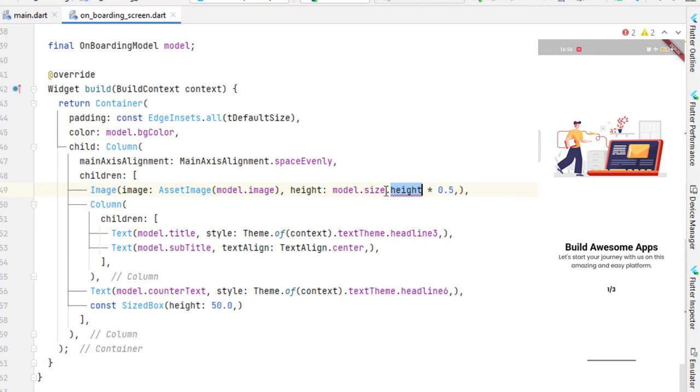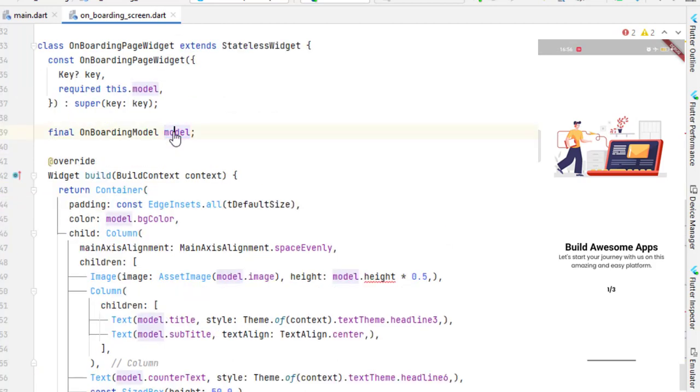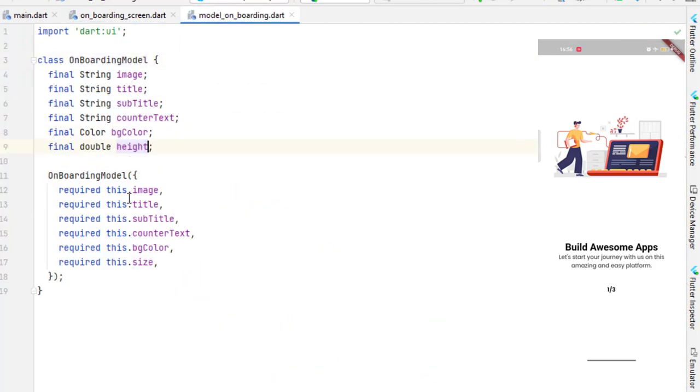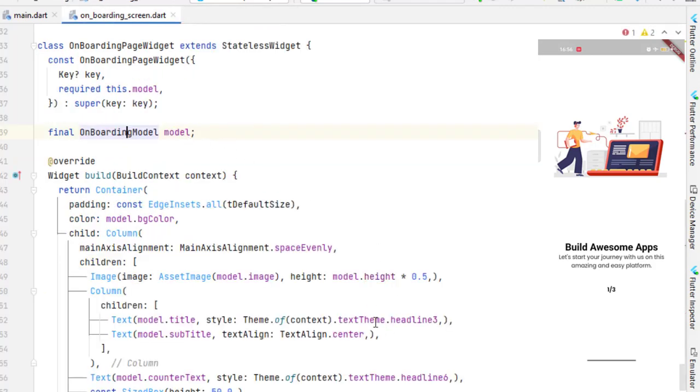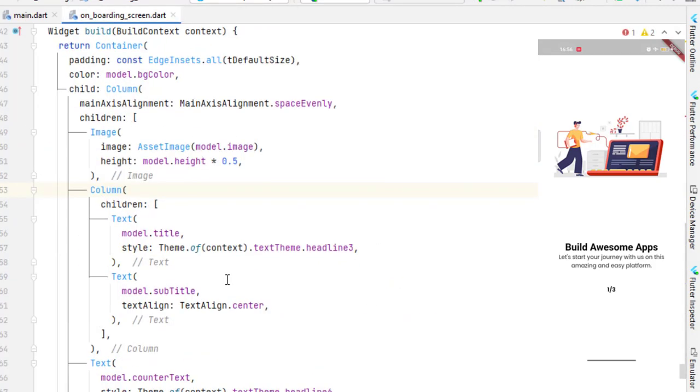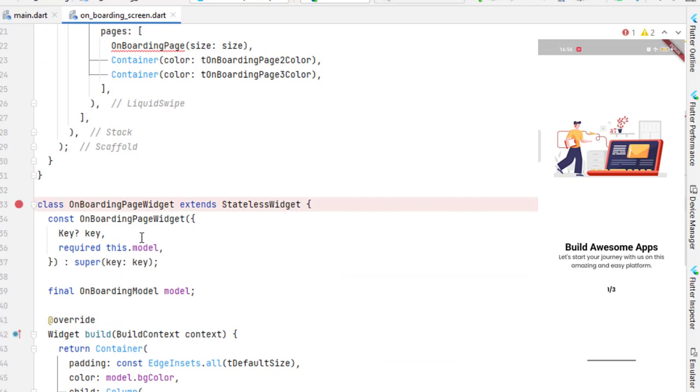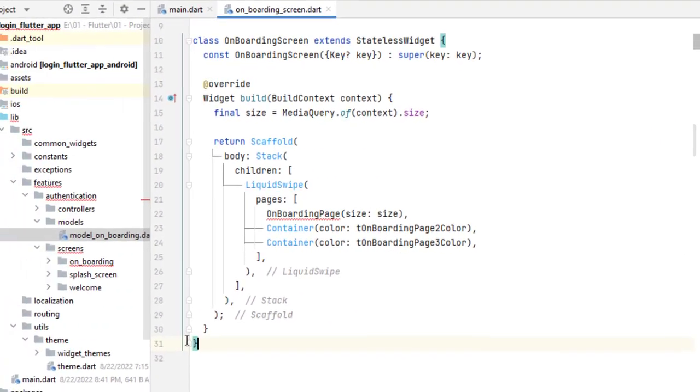So we cannot get height from the size, so instead of this size we will get height directly. Let's just go to the model, and inside let's change it to height because we only need height over here. Let's close it, and you can see we have model.height. So this is the widget which is ready to be used. Now let's cut it from here.